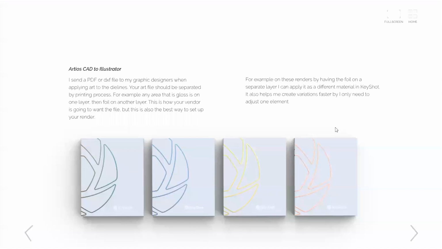So from this point, I was talking about how you want to send a PDF or a DXF file of those dielines you created in Artios to your graphic designer, or whatever team is working on your artwork. At this point, it's really important that your art files have everything separated onto layers. For example, if you have gloss, you would want everything that's gloss separated onto one layer, everything that's foil onto one layer. This is how your vendor usually wants the files.